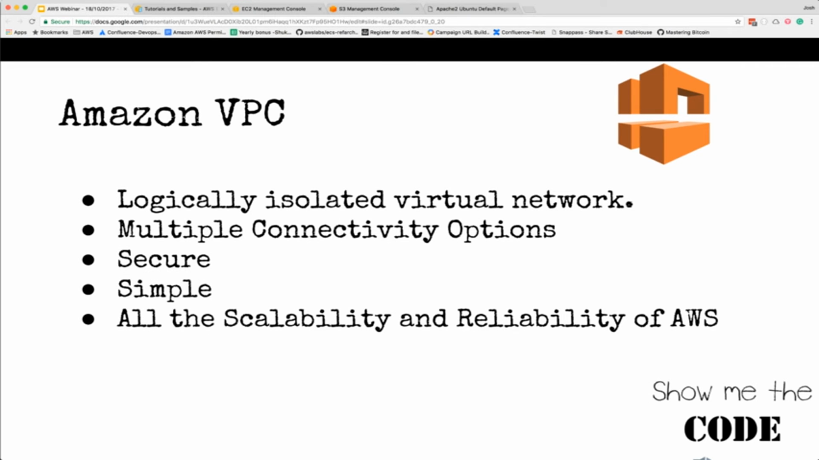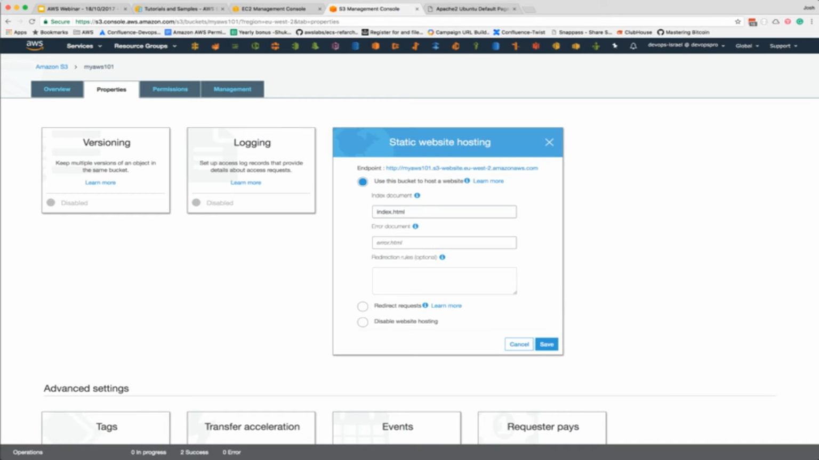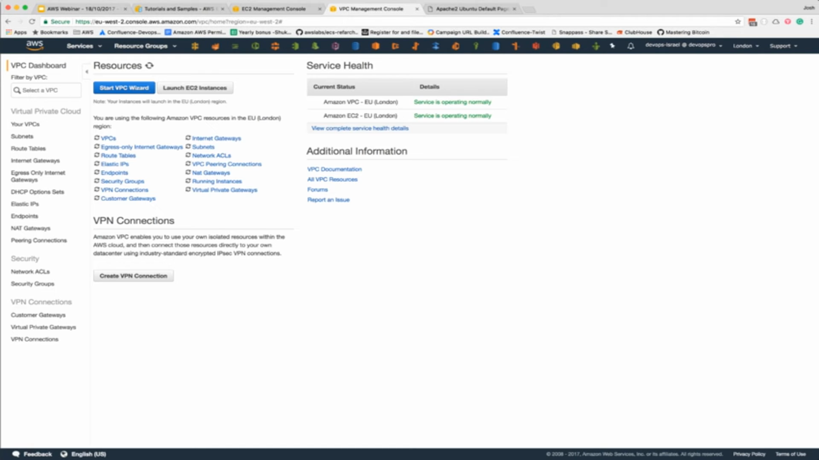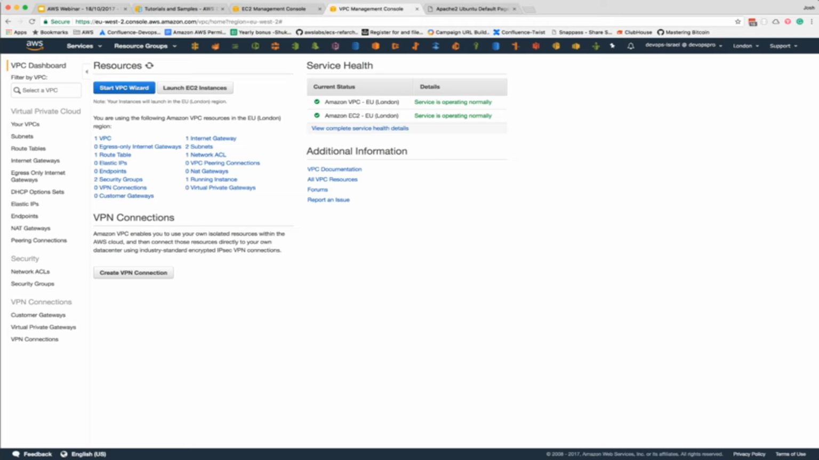So from S3, we're moving to VPC. So I don't see it here. Let's search for it. Okay, so as I said, inside of the account, I can have multiple VPCs. By default, when I open an account in AWS, Amazon gives me one VPC per region, so that there is always a VPC there.